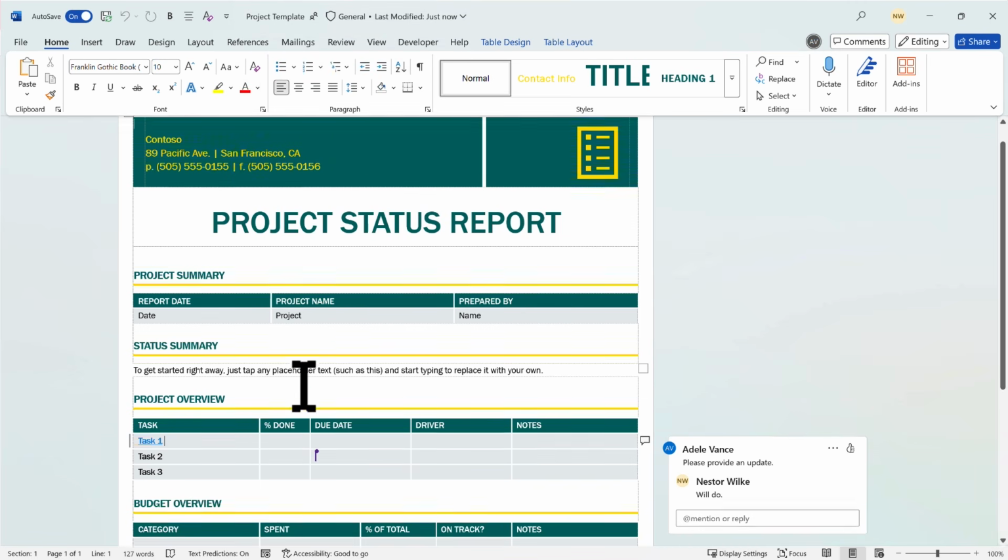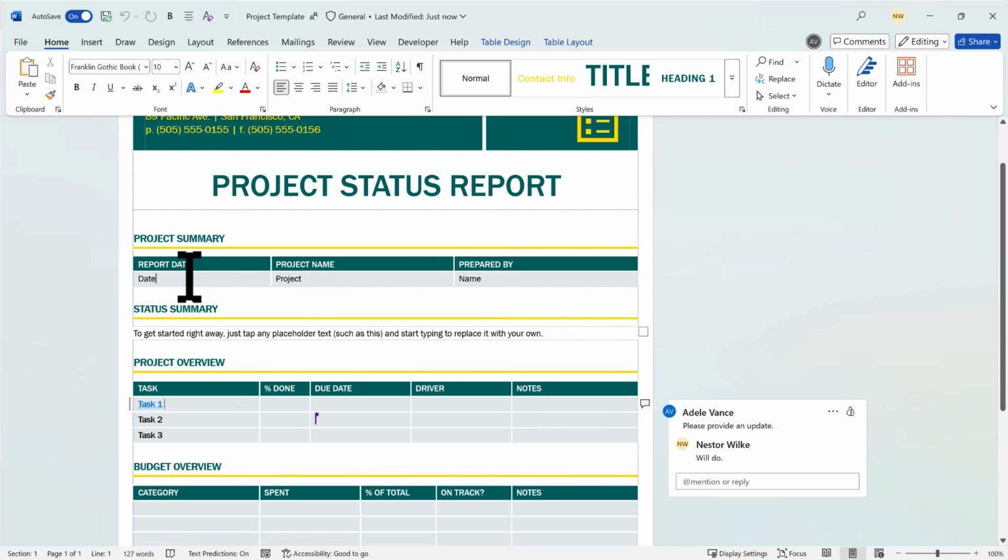So I'll go ahead and I'll put the report date in here. I'll put the report date and I'll also put the project name. So I'll say upgrade LMS.